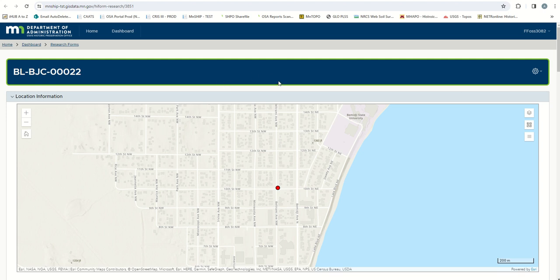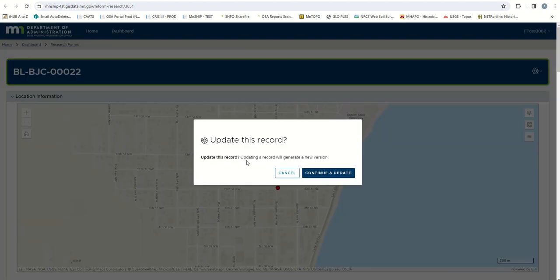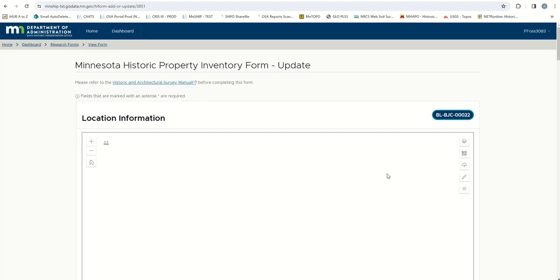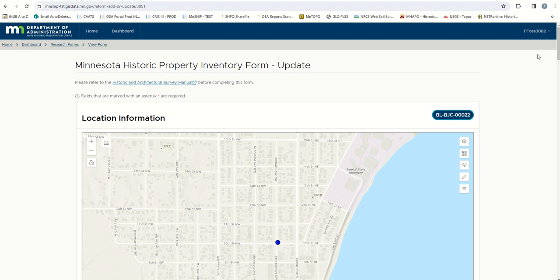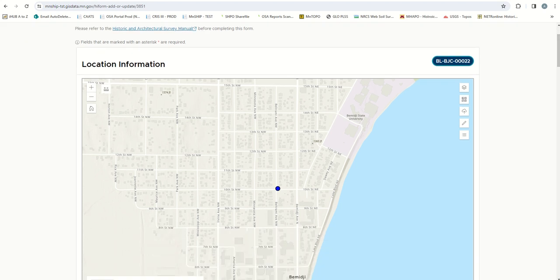Okay, so now to update, all you need to do is go up here to this options and click update. When you do this, this warning will come up and ask you if you do want to continue to update, and I do. And now it opens up a form that is very, very similar to the form that you see when you're adding a brand new property.